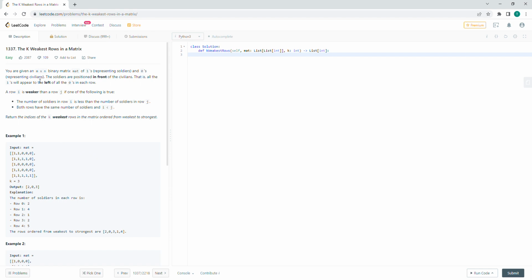So we're given a binary matrix of basically 1s and 0s, and we want to find the row that has the least number of 1s. The number of soldiers in row i is less than the number of soldiers in row j. And if both rows have the same number of soldiers, i is less than j. So we want to return the weakest rows, ordered from the weakest to the strongest.